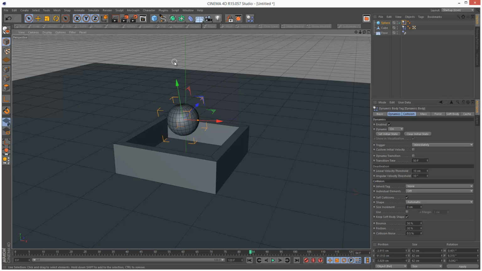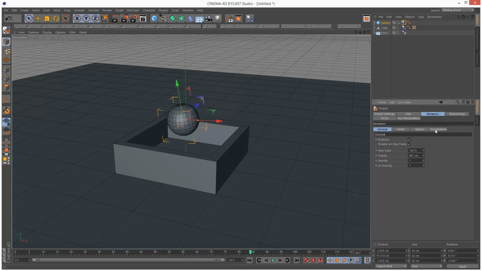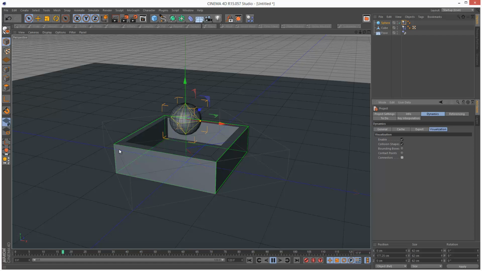So as you remember in the previous tutorial, if we go to Edit, Project Settings, Dynamics, Visualization, I'm going to enable this and I'm going to have a look at the collision shapes. And you'll notice that the collision shape for the cube with the hole in it is just a simple cube. So this is why this is happening.